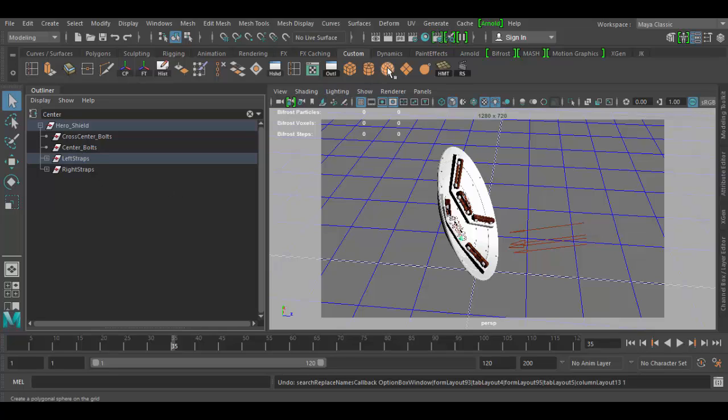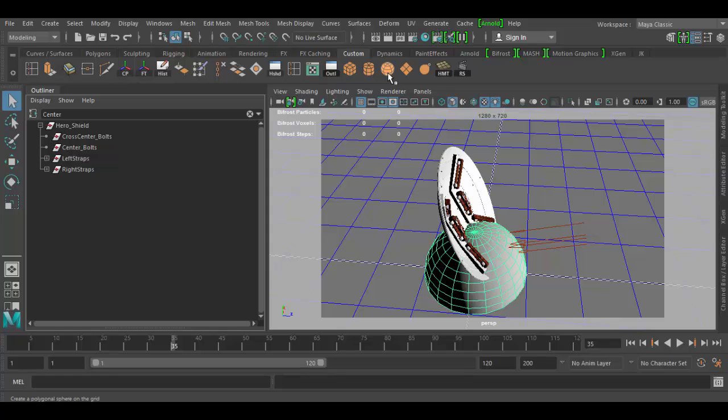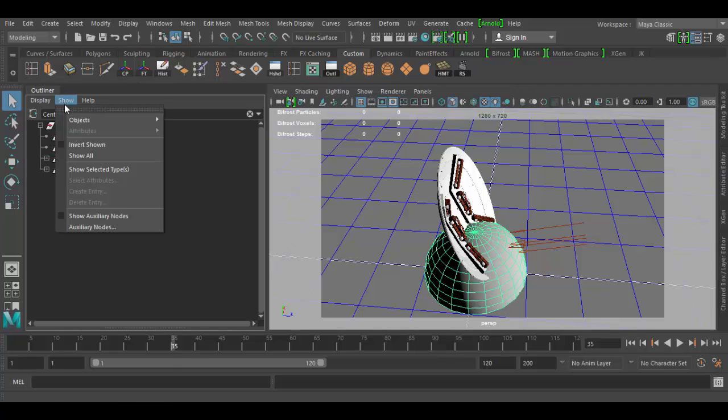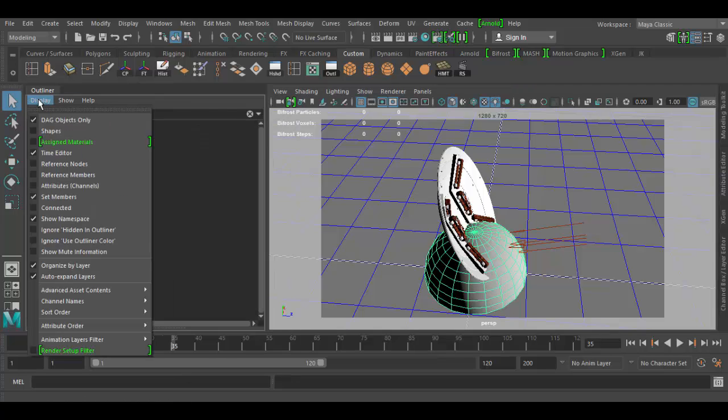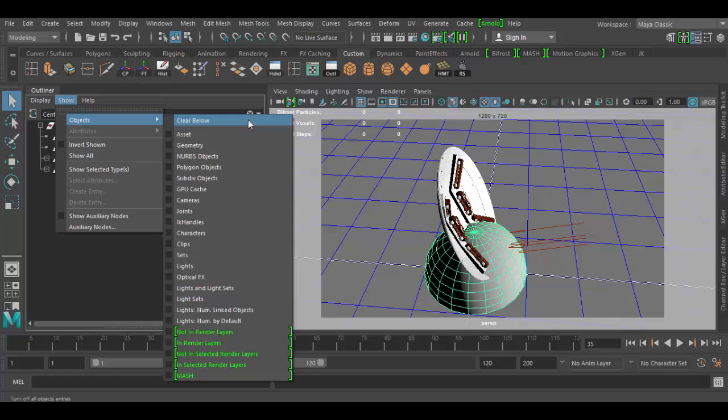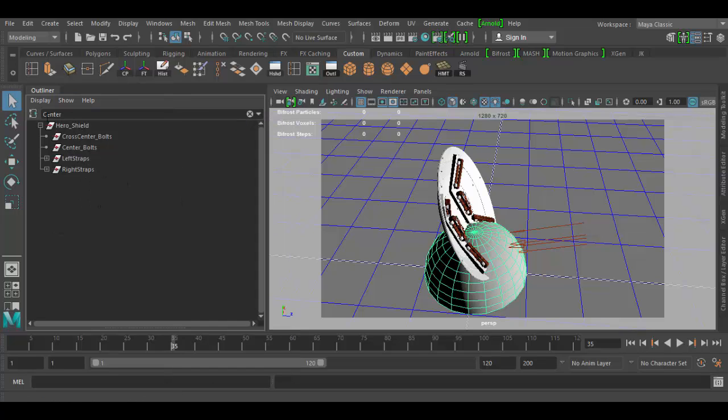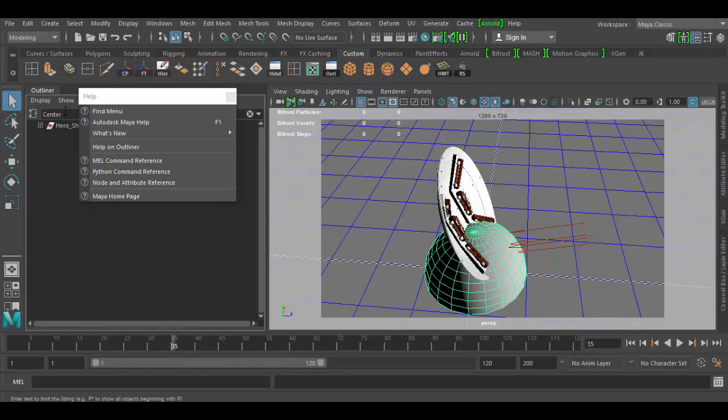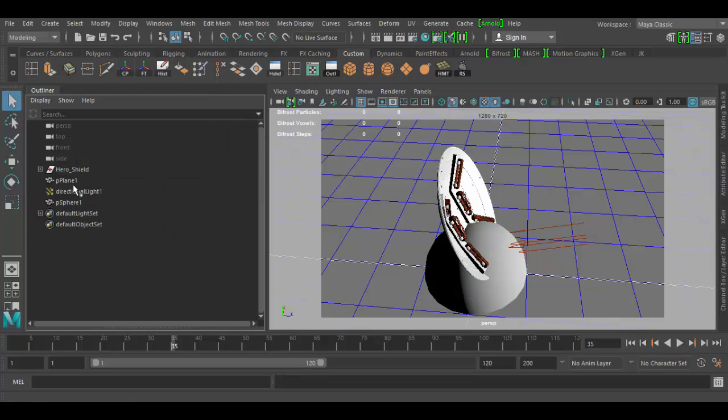For example, if I click on the sphere here and add a sphere to my scene, once it's in here, if we go to show objects, let's see, clear below, and then collapse everything. Oh, I have center still highlighted here. I'm going to remove that, and then it will show the whole scene here. Now what you can see is that I have this P sphere 1.